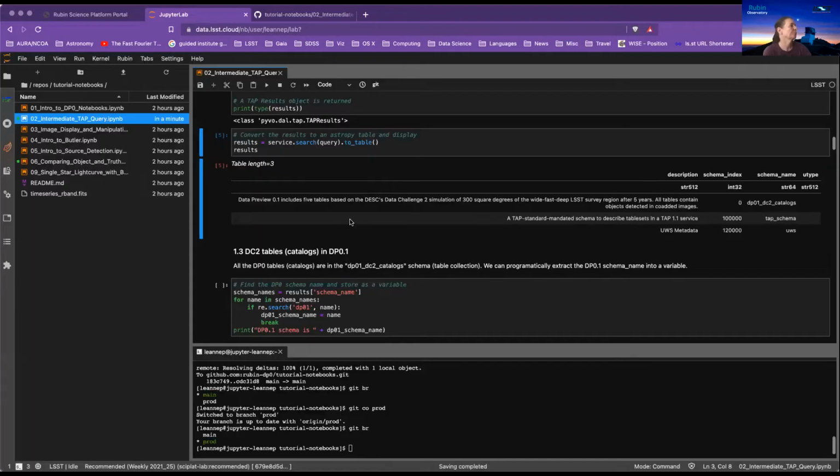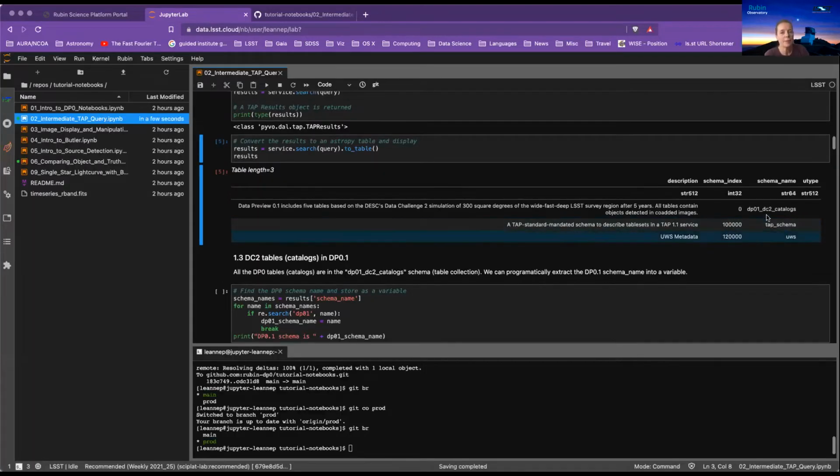All right, thanks, Will. But the one we're interested in is the DP0.1 catalogs. Okay, so we have a schema. All of our catalogs for DP0.1 are part of the schema name DP01_DC2_catalogs. And these are the only catalogs that are available at the interim data facility. And it gives here a description that tells us it includes 5 tables based on DESC's data challenge 2, simulation of 300 square degrees of the LSST wide fast deep survey to 5-year depth. All tables contain objects detected in coadd images.